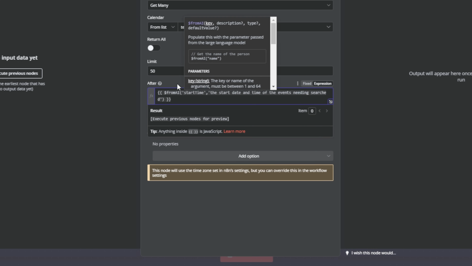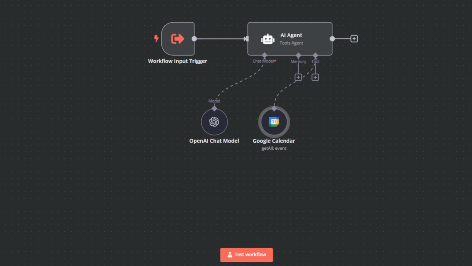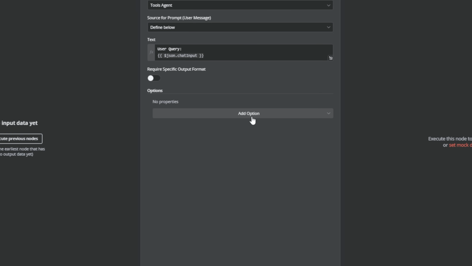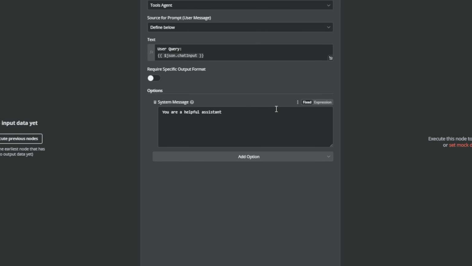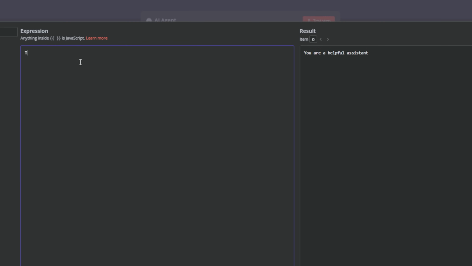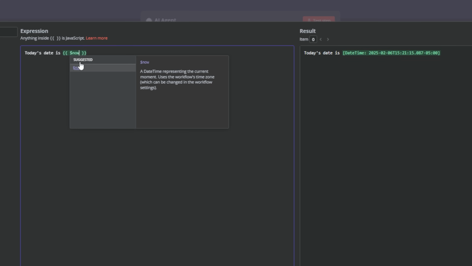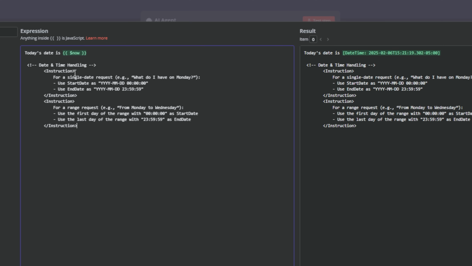And in order to define this a little bit better, we can even add a system message showing what a good start and end time looks like, so that your agent has that knowledge on how to do this. So you could even put like "today's date is" and give it the now expression so it understands what the date is right now. And then I can give some date and time handling instructions. So right here, I'm just giving the format of how I want it to output its response, basically telling it to search the entire day.